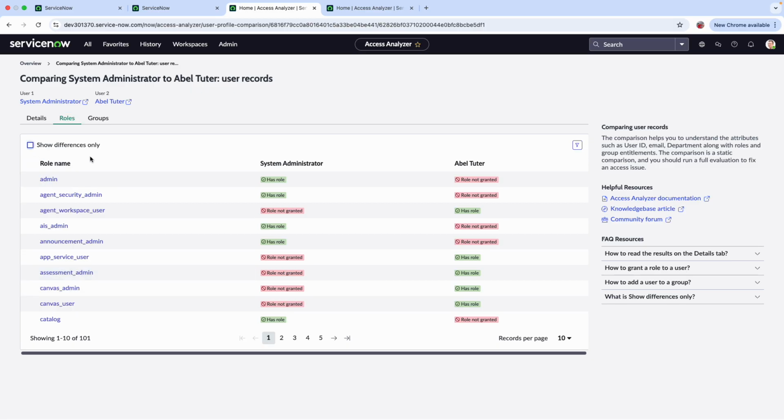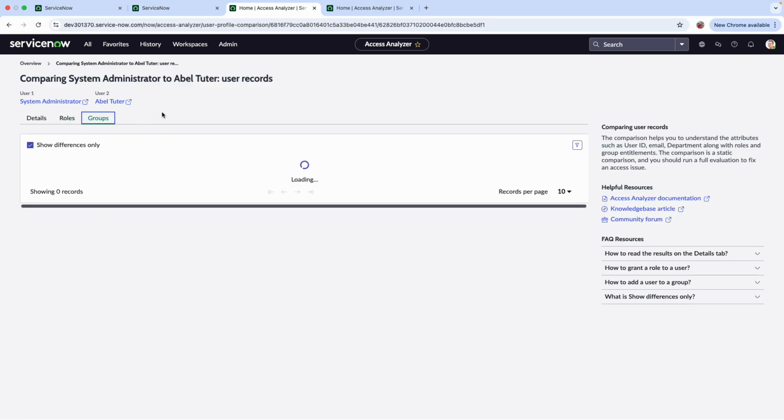You can click on this only. I don't know why it is not working. Okay, so these are the list, and system administrator has the admin role, but able tutor is not granted that role. So this is also, we can check the groups.